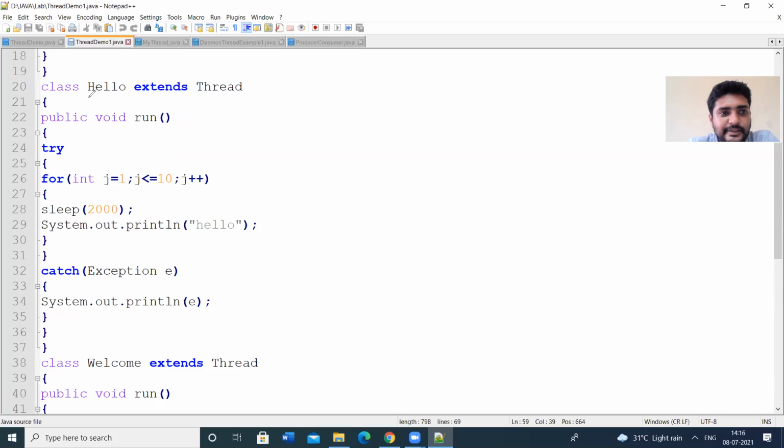Here the class name is Hello, which extends the Thread class. In the run method, we will write the logic. Here I am iterating a loop. It will sleep for 2 seconds. The aim is that for every 2 seconds, a hello message has to be printed.